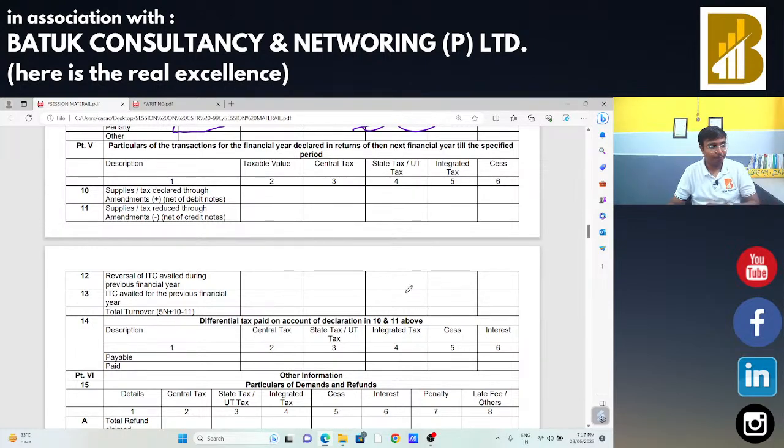Okay, so next point, part 5. Suppose regarding financial year 21-22, if there is any amendment in the sales or in the purchase, in that case the maximum timeline to amend the same is as per section 16(4), and if someone makes those amendments as per the timeline in section 16 subsection 4, in that case the same should be shown in point number 10, 11, 12 and 13.